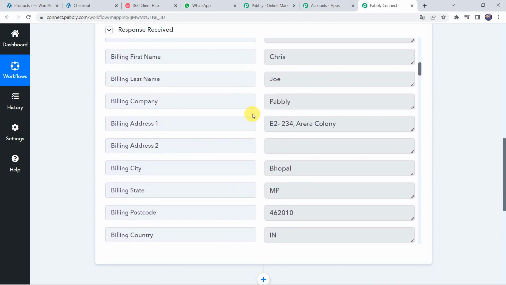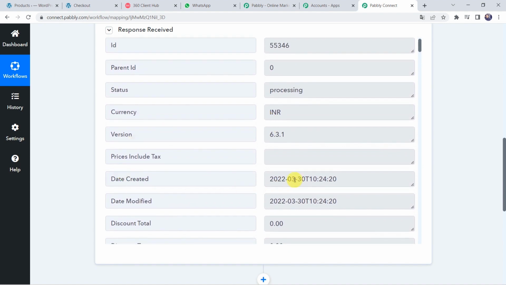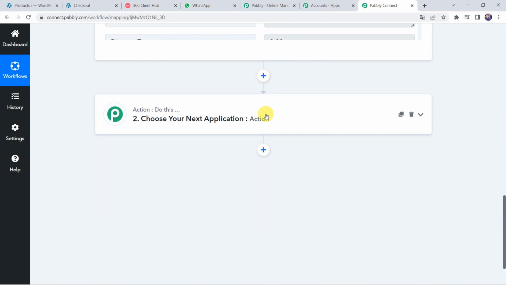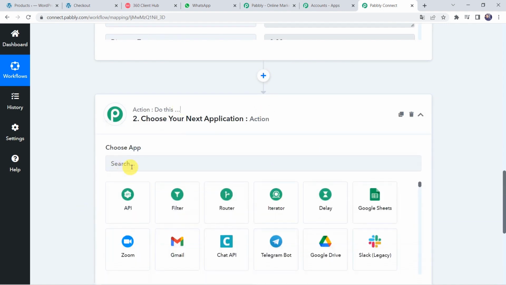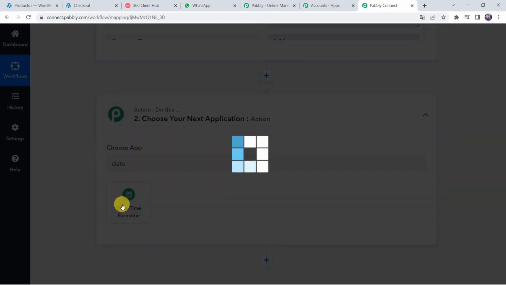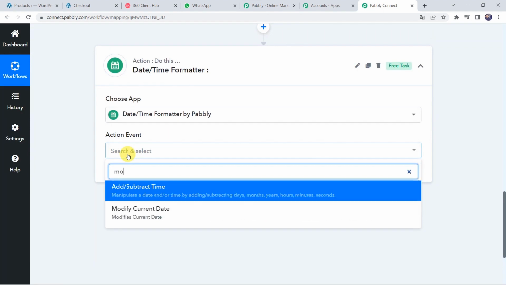So now we want that using these details, automatically an order notification message should be delivered to the customers on their WhatsApp number. But for sending the messages, we need the expected delivery date also. And here we can find the date, only the created date and time. For that, we are going to just add an action step over here so that we can get the expected delivery date. Select the application name as date and time formatter. We are going to just select the action event as modify current date.